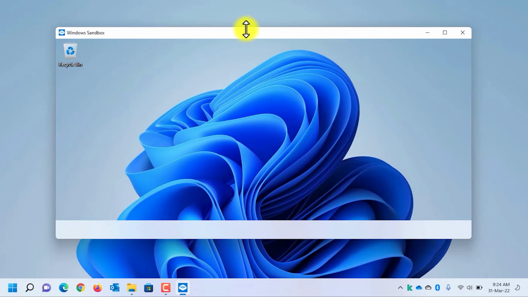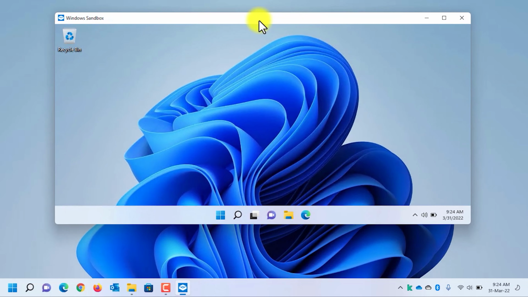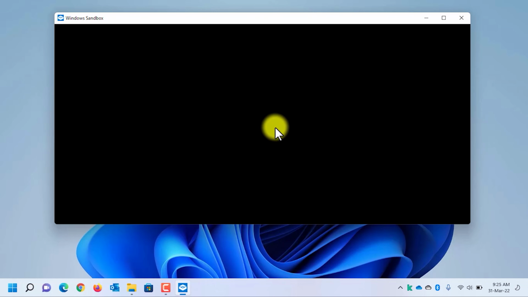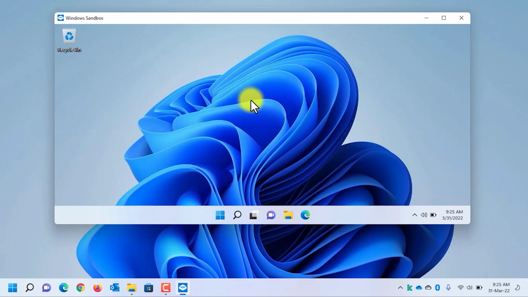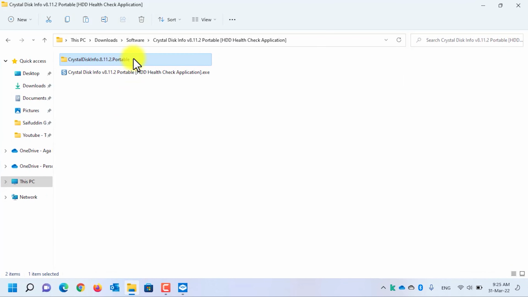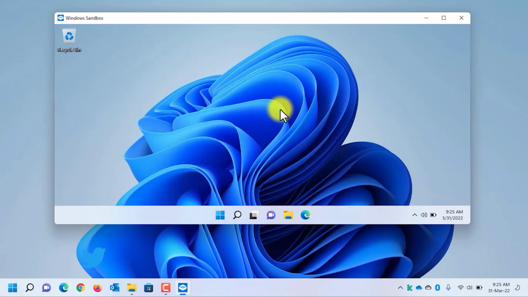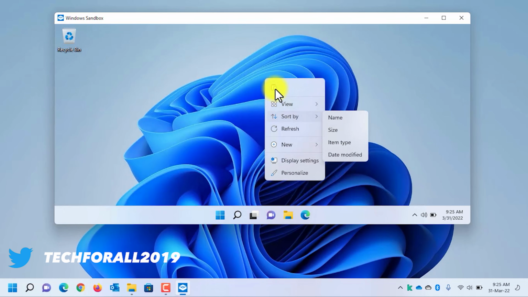As you can see guys, the Microsoft Sandbox is now enabled, and this sandbox is isolated. Any software that I run here, any setting that I apply in the Windows Sandbox will not affect my host machine. Now I will run a portable software which will check the hard disk of my computer. Copy it and let's paste it in the Windows Sandbox.